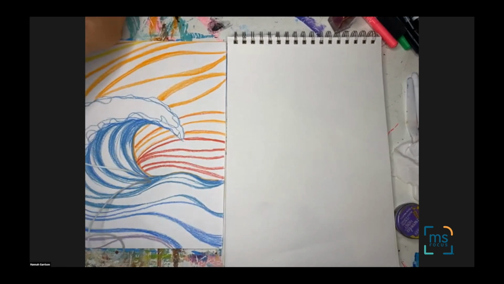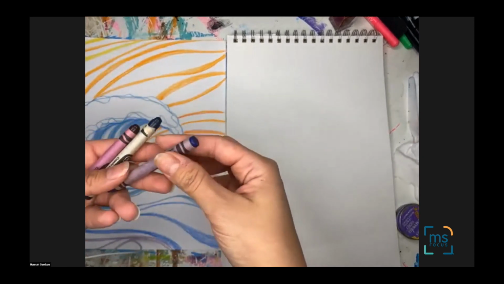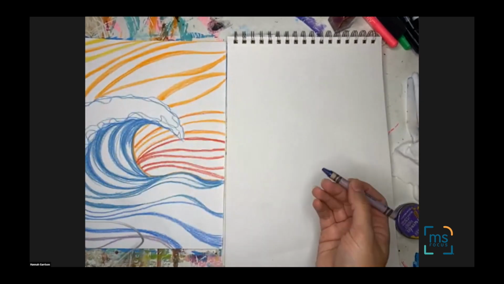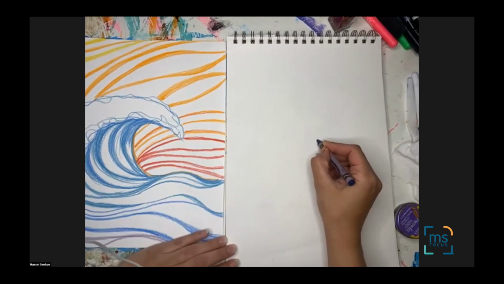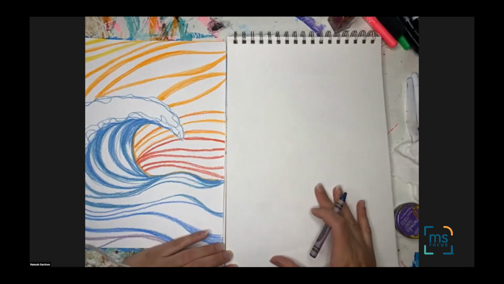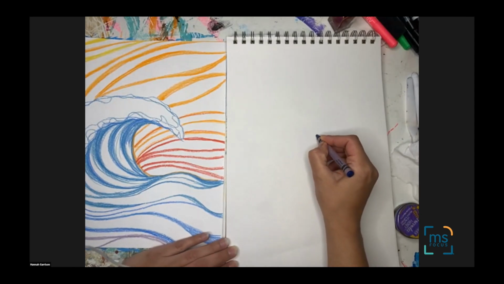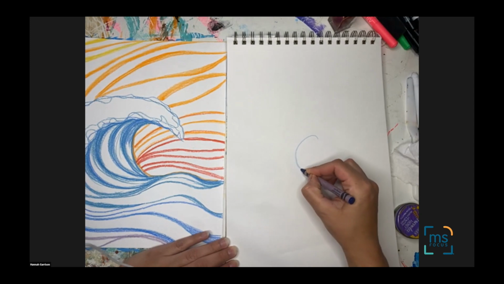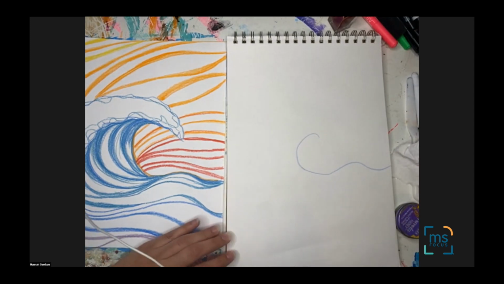So let me start with one of my blues. Maybe I'll start with cornflower. See what happens there. Right in the middle here, because I do want plenty of space for my sky, but also plenty of space for my water as well. Right in the middle, a big C and a squiggle, like that.